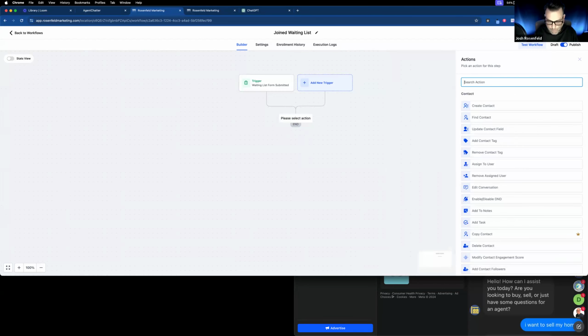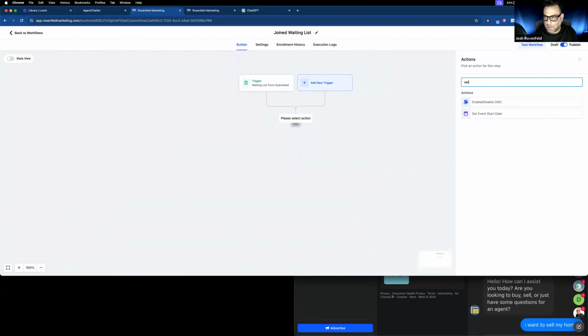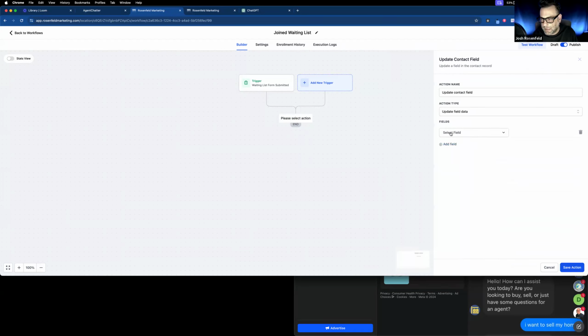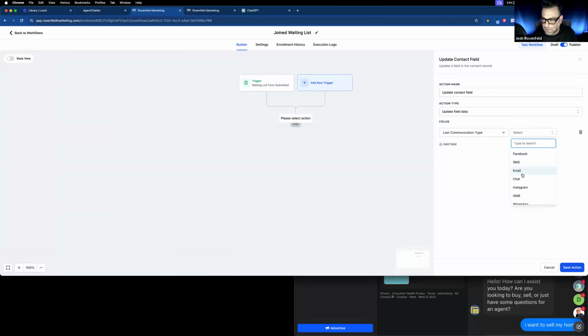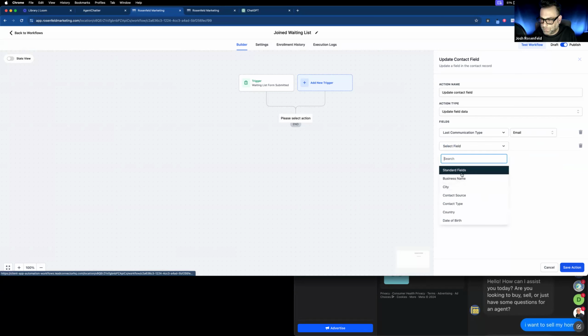Okay. Then I want the override message. But I need to do 2 things. Just to make sure, I want to change 2 fields. I want to set the last com type, which is how CloseBot knows what channel to hit them up on. So I'm going to do last communication type, and then I'm just going to select email, because I want this to be email, right? So I'm going to save this. I'm going to do another field, because I know I can do that. I'm going to do an override message.